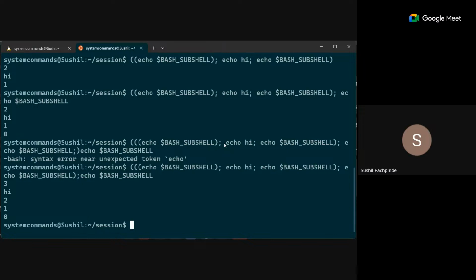The importance of these subshells is that you can define a whole different set of environment in the subshell, which will be independent of your current shell also. So this is very useful when you're running tasks which are very environment specific. So I think $env should print out all the environment variables, right?